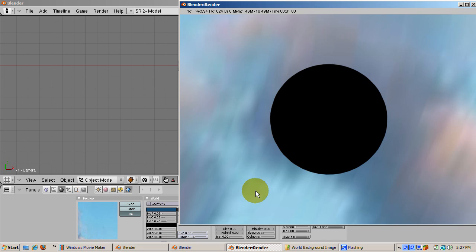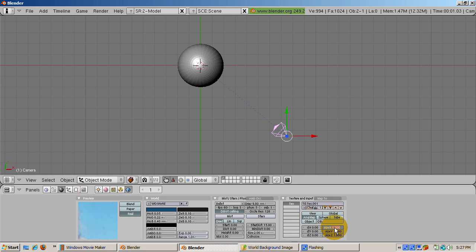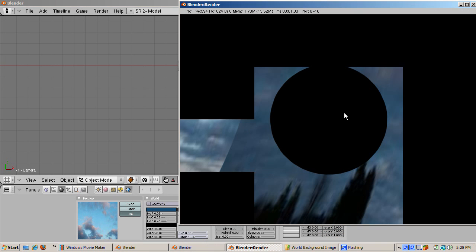This is a start, but we can do better. You can control the size of the background image. From the Texture and Input buttons, increase size X and size Y to 3 to zoom in on the image. Press F12 to render. We get some of the ground as well. If we move the camera so that it can see the ground.